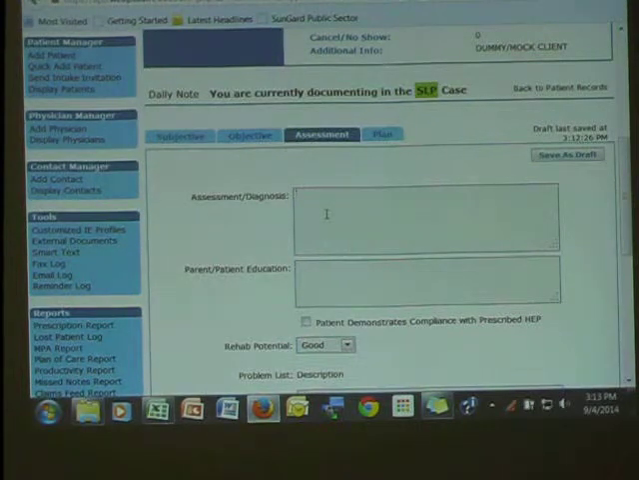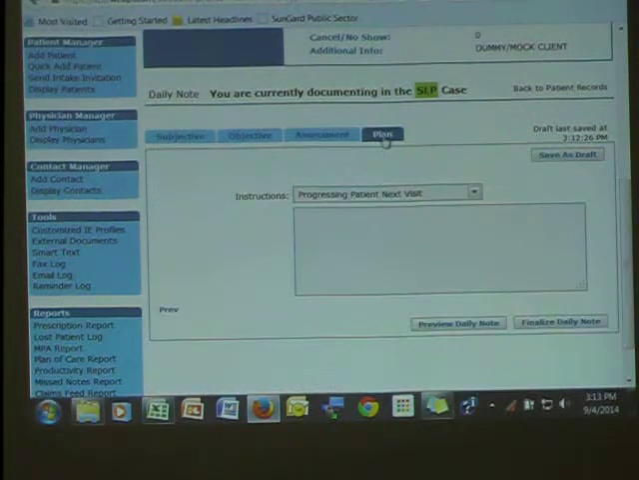So again, measurable outcomes right here. That's the only thing I want in the assessment part. And in the plan part, usually it could just be a really short phrase, continue with objectives, or continue with initial objectives that were stated in the evaluation.